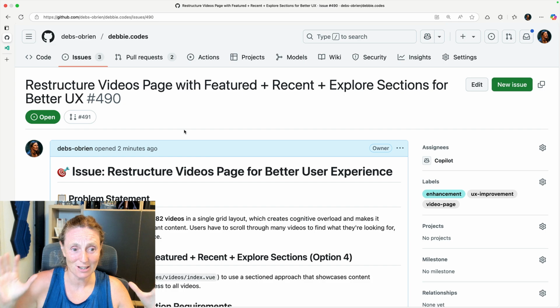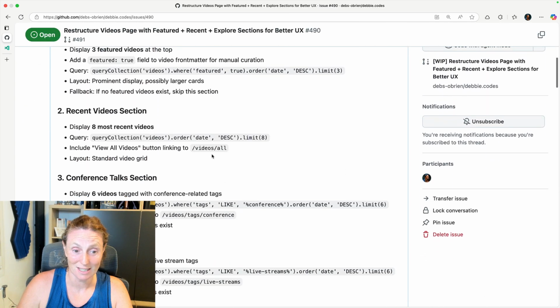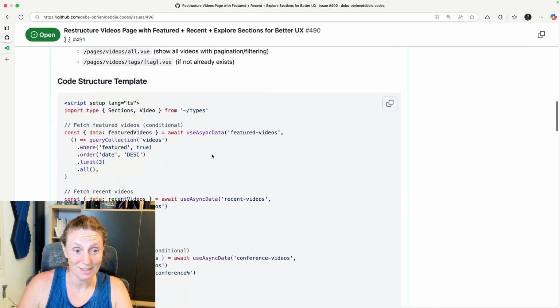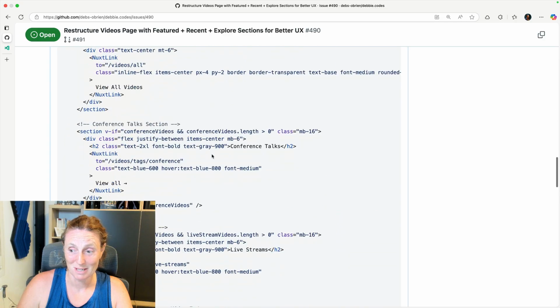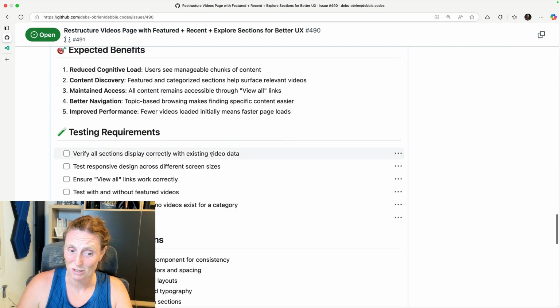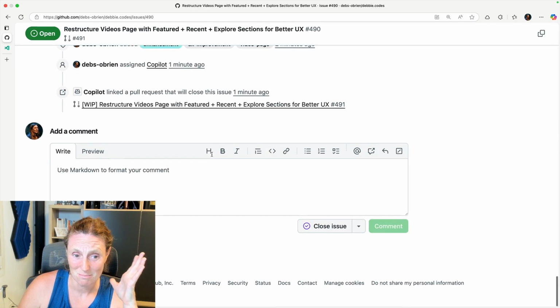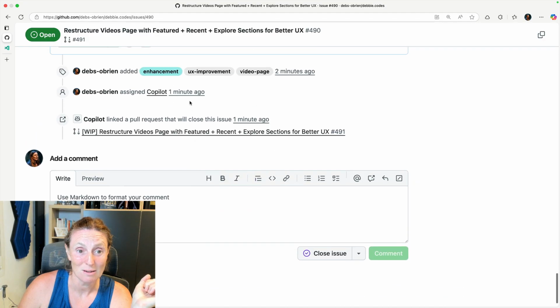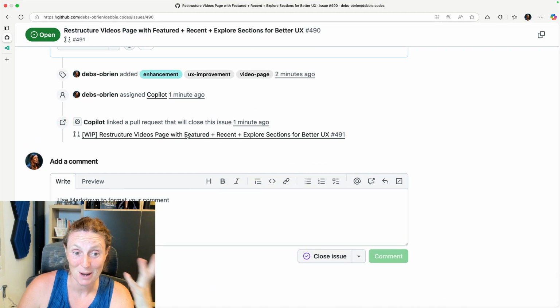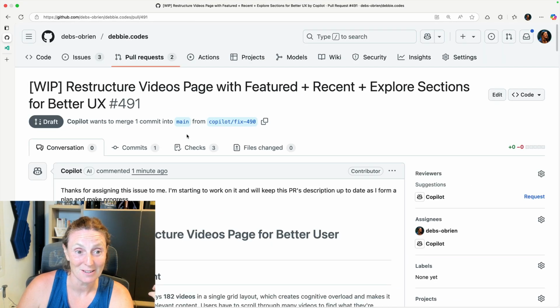And let's just open the issue a little bit further. We can see that it's very detailed. This is really cool. This is pretty cool. I have no idea if it's going to do a good job, but this is a massive amount. And there's a work in progress. Debbie O'Brien assigned it to Copilot a minute ago. There's a work in progress thing going on there.